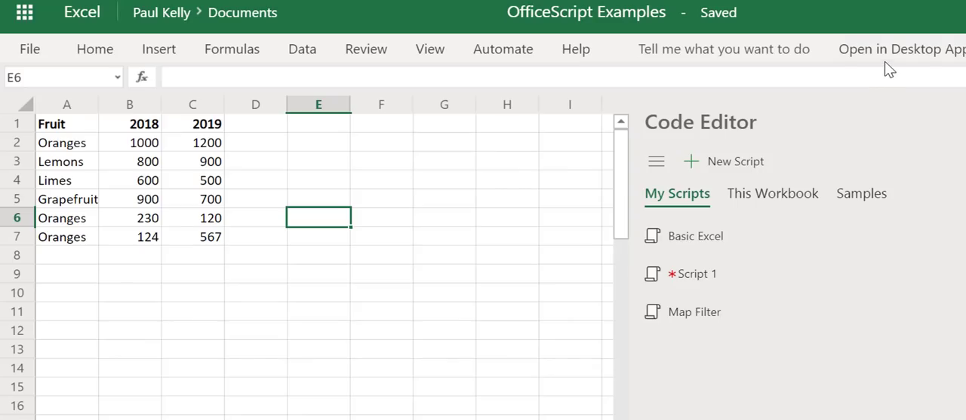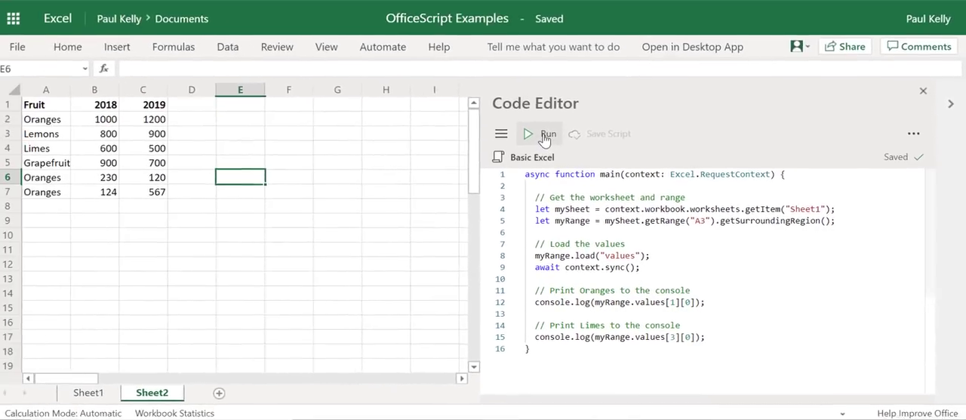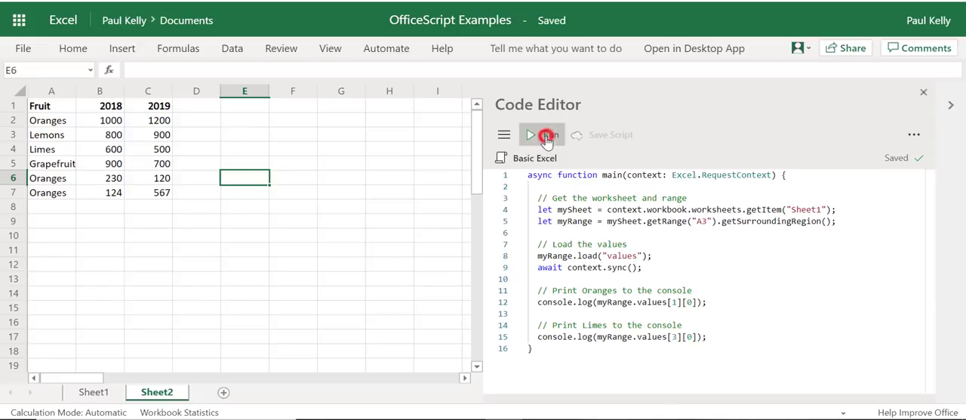So let's have a quick look at the editor so that we can see exactly what it does. So I'm going to go into a basic Excel. This is one I've created already. And what this does is it gets the worksheet in the range. First of all, it loads the values, and then it prints orange to the console. So the console is basically very similar to the immediate window. And then the second one will print limes to the console. So we click on run to get it to run.